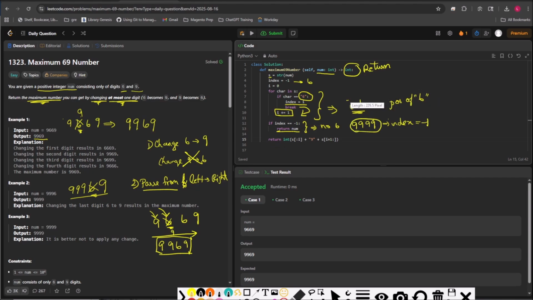Else, if we have identified an index, so there is a 6 there, we'll just look at the inner part first. I'm getting the string from s from the beginning till i. If you're aware of string slicing, this means that I will get the entire string from the beginning till i, not including i.